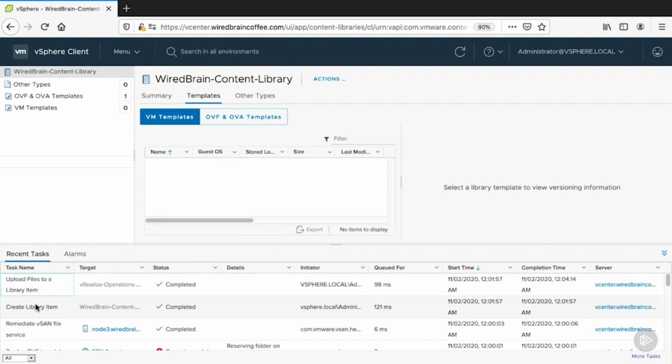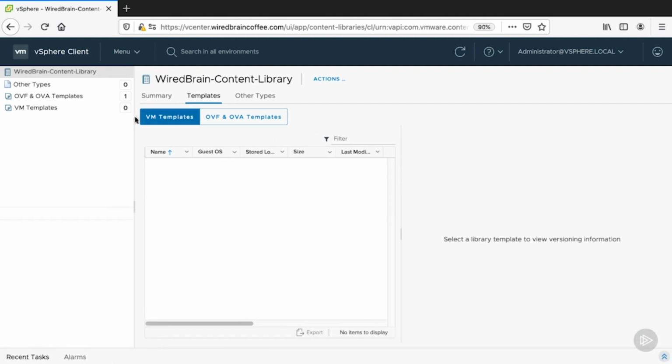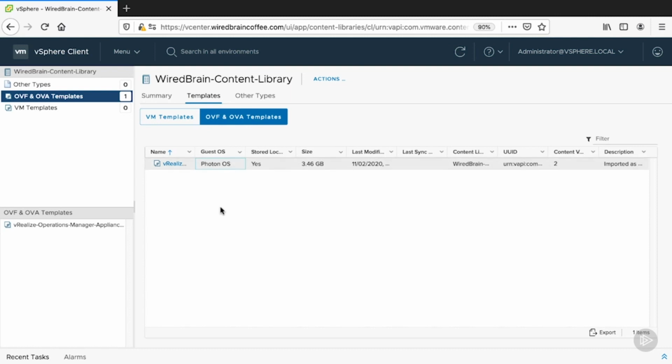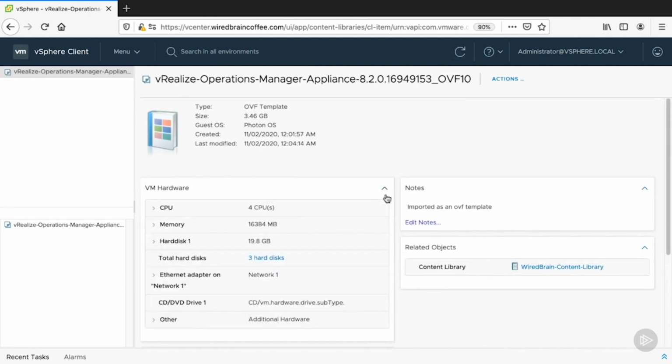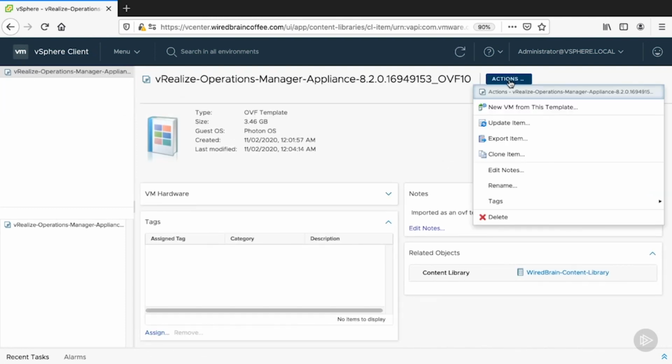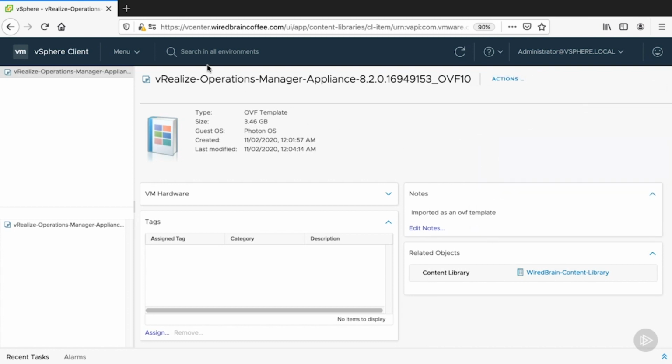With our OVA template uploaded successfully, we can check the status of it here and see that we do indeed have one OVA template deployed into the library. If we click on this, we can get more detail. And of course, we could easily click here and create a new virtual machine based on that template, which we'll be doing in just a moment.